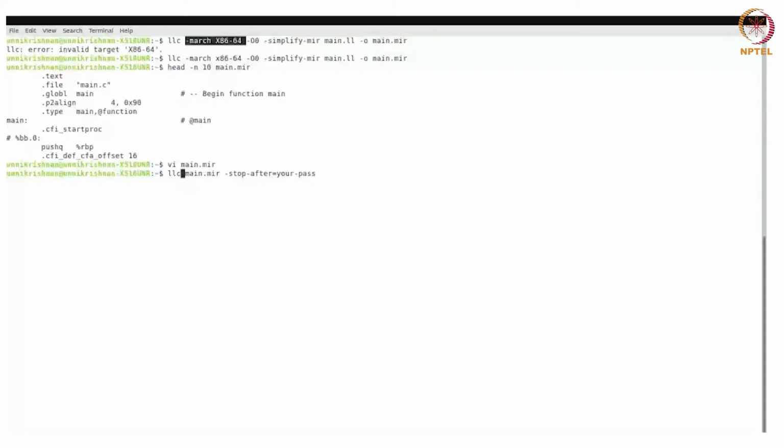The target transform info class, machine basic block class, machine instruction class. There are some basic, elementary classes. Once you go through that, you will find so many other classes.